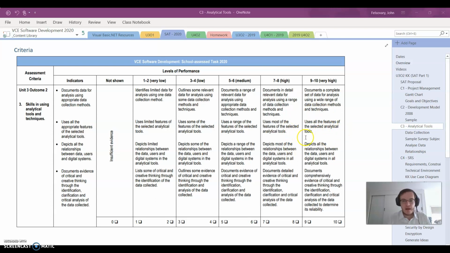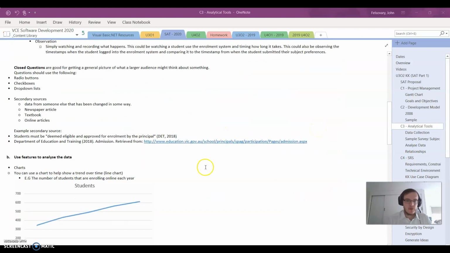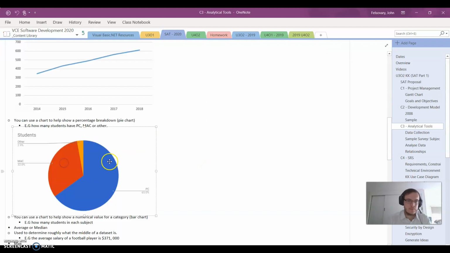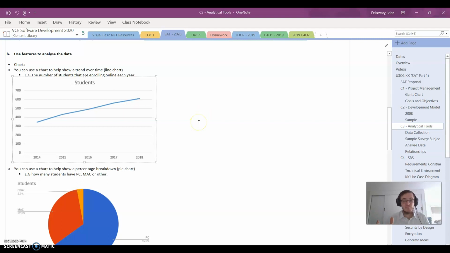Now, let's talk about the analytical tools, the features of the analytical tools. Let's talk about the relationships. So let's start with the features. I'm just going off the OneNote here. So basically, using your data, you're going to make some charts, some averages, some maximums, that sort of thing.